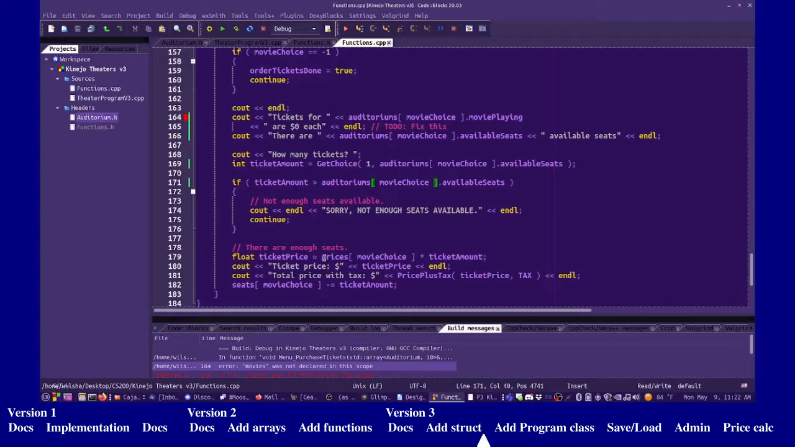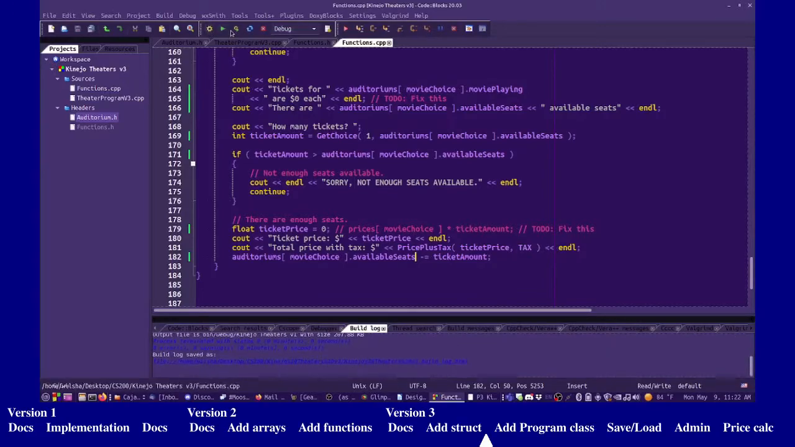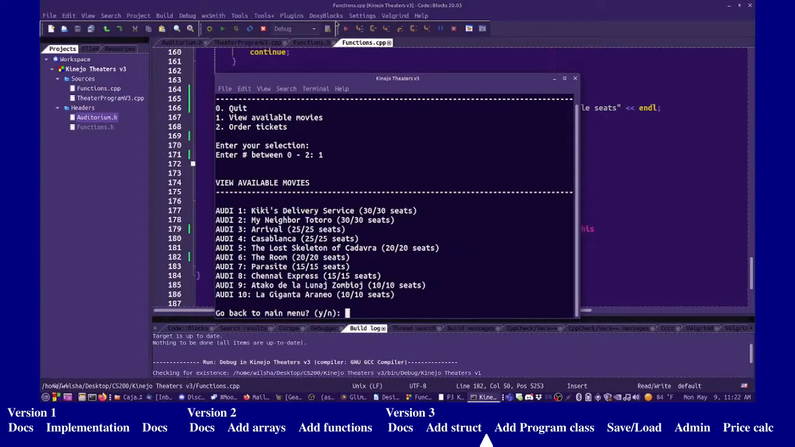We'll get the prices. We'll fix this up later. We'll just default this to 0 at the moment. Ticket price, price with tax, and then the seats, available seats goes down. So build. Does it still run? Well, now we have a lot of auditoriums.